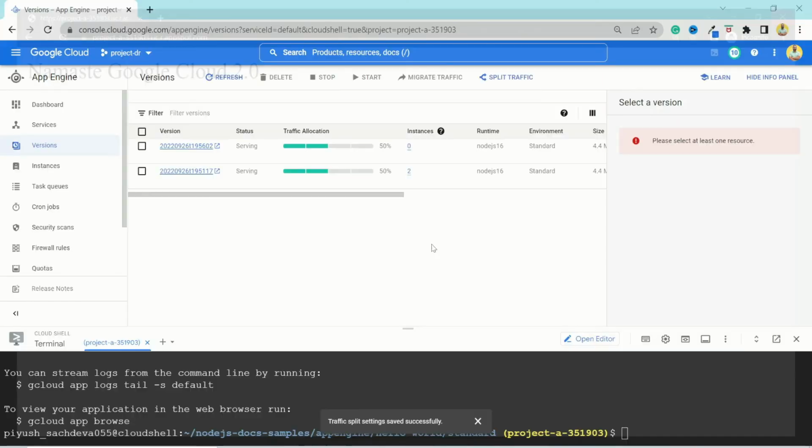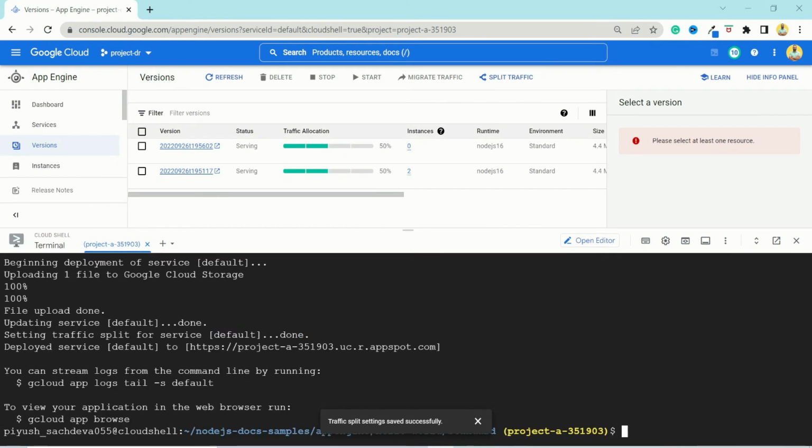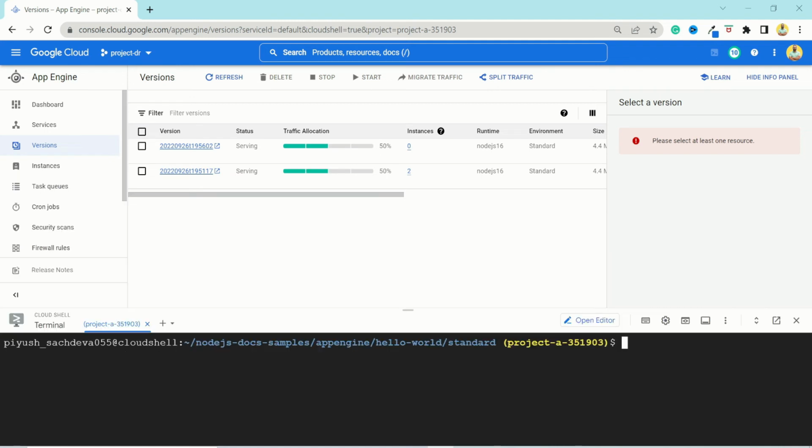So this is one way of splitting the traffic. Another way is to split the traffic by the gcloud command itself. Online, I'll put the link in the description section on how you could split the traffic during the deployment itself, which is also known as canary deployment.